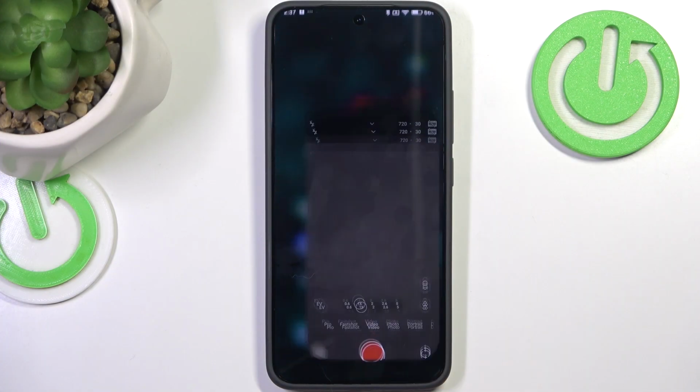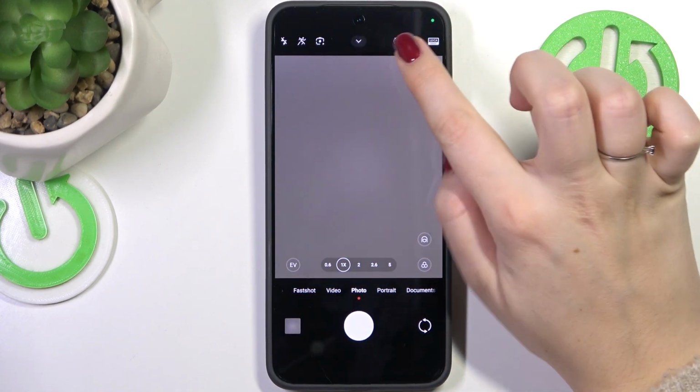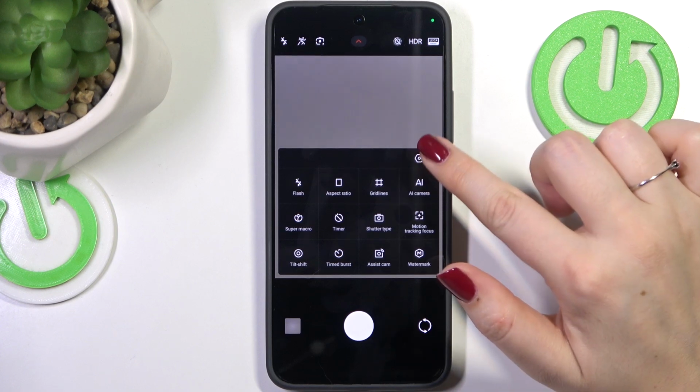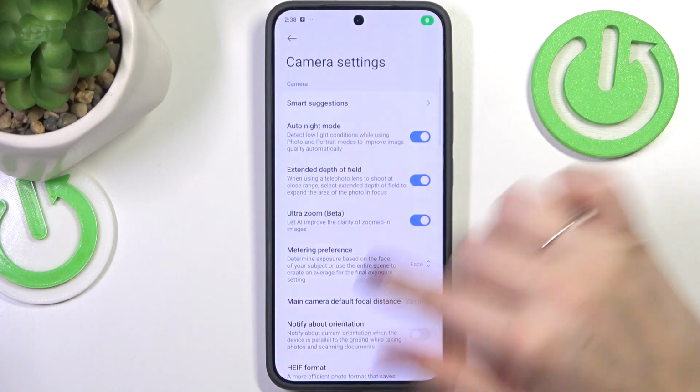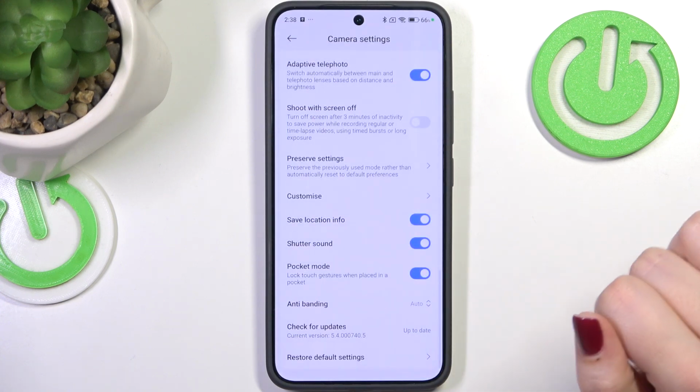So let's start with opening the camera app. It does not really matter on which mode you will be. All you have to do is to tap on this arrow icon and enter the settings in the right upper corner. Now we have to scroll down to the very bottom, find Restore Default Settings and confirm it with OK.